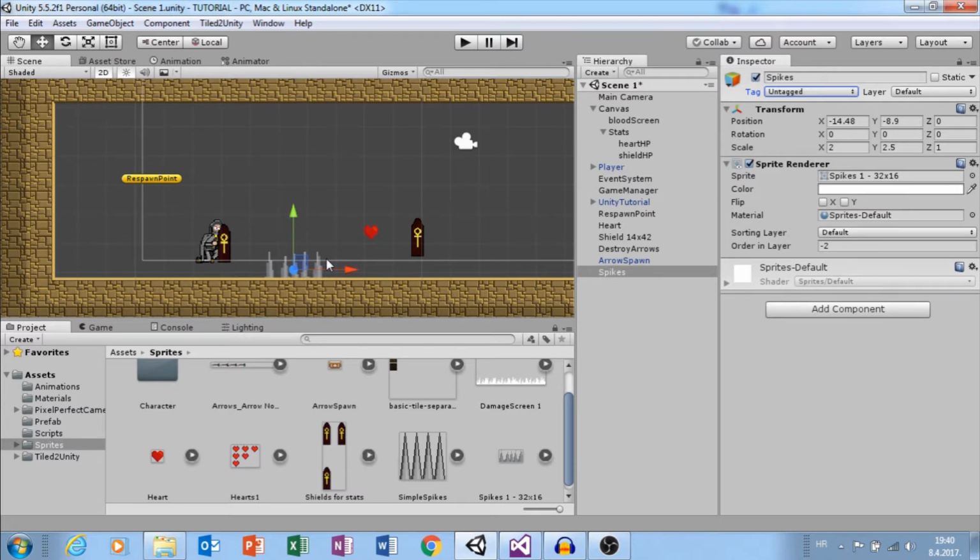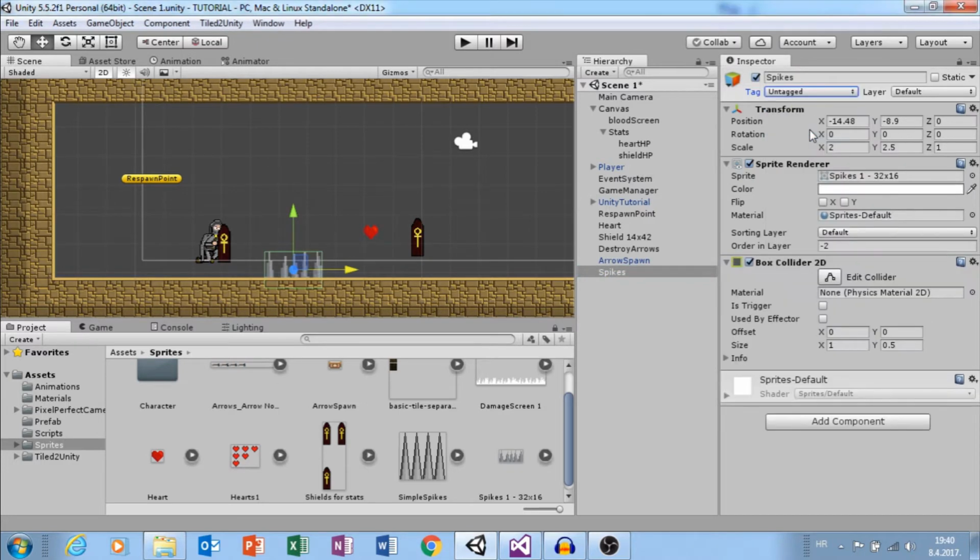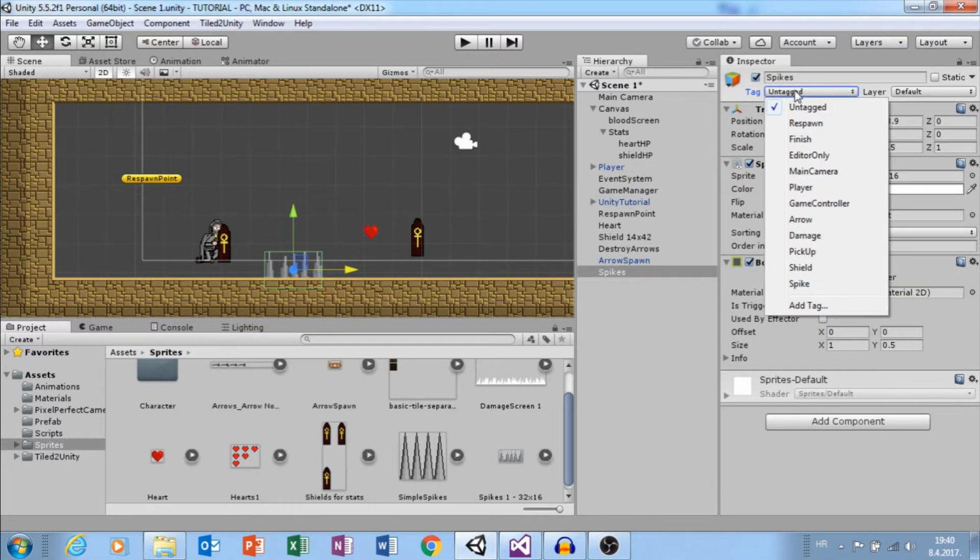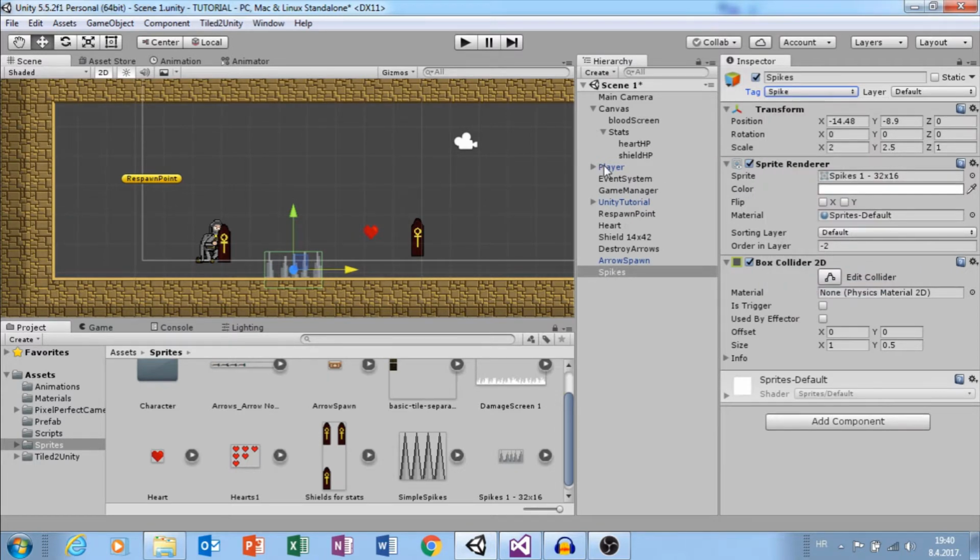In this tutorial, I will show you how to create spikes with pushback effect. Here, I have my spikes, and first I want to add a collider. Second thing, change tag. I will use spike. Next, go to player script.